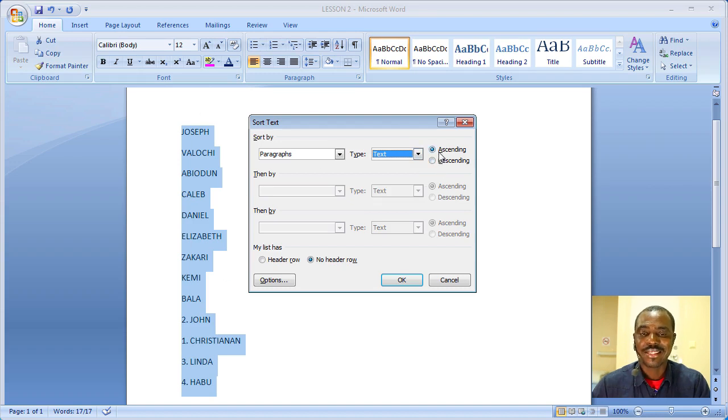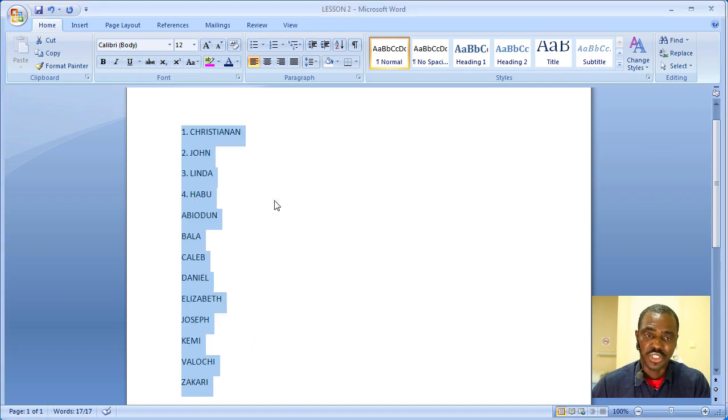So now ascending or descending. So if na ascending, you go start from ABCD, you go arrange the name based on ABCD. Then if you say na descending, you go start from Z, then come A. We be say na Zacchaeus go first collect money before Abiodun. So now just press this okay, may you see waiting day. If I just say okay now, you check them. So it start with number.